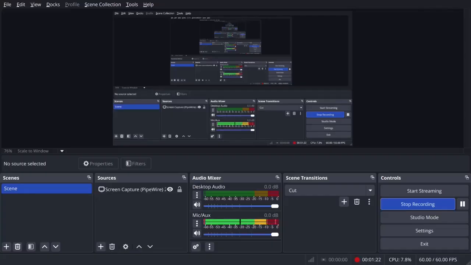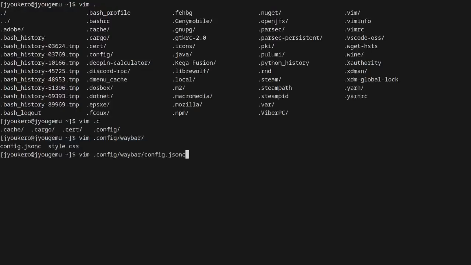And to do this is actually quite simple. You only need to pay attention to two config files. The first one is your waybar config file. Usually you can find it right here, .config/waybar/config.jsonc.